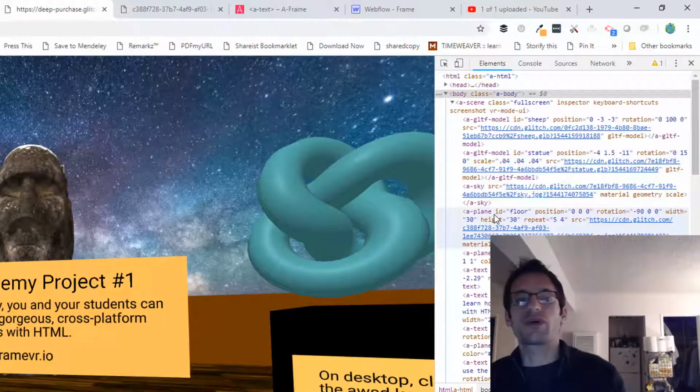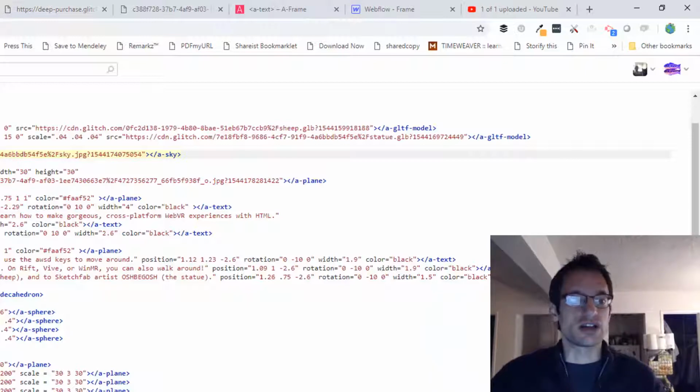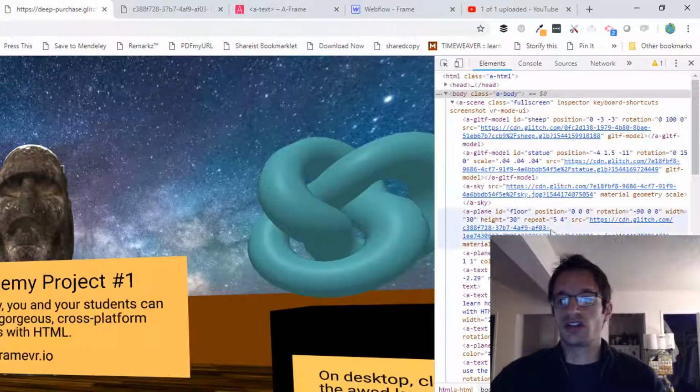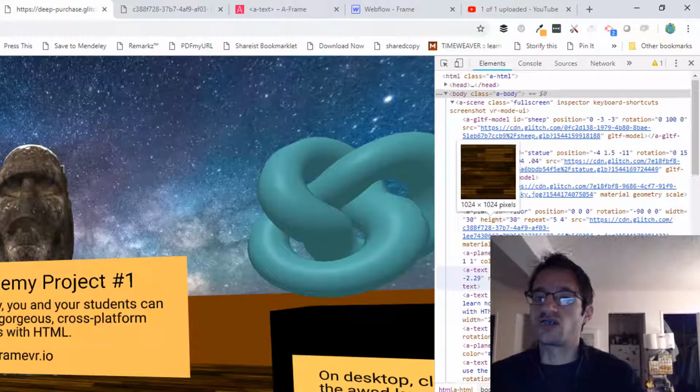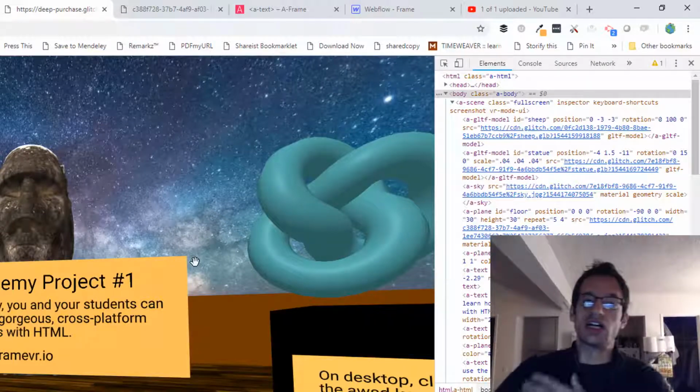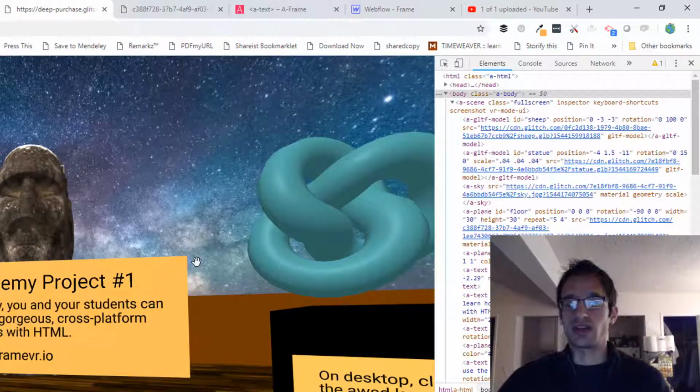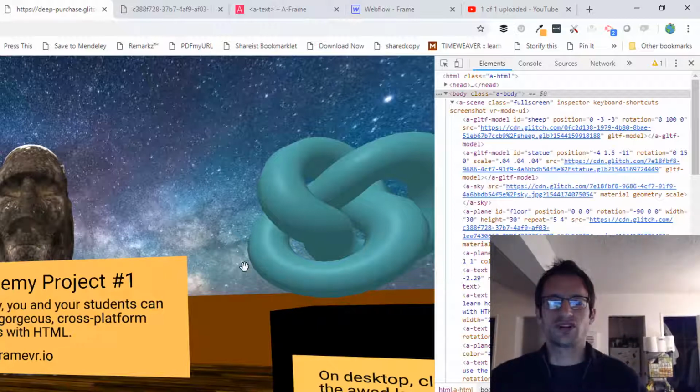Now you might be wondering, why would I want to do this? I can see all of my elements here in my Glitch project. Well, that's all good and fine, but maybe you're browsing a different project that someone else made that you found on the A-Frame Academy gallery, or you found it somewhere else, and you want to think, oh, what's going on there?